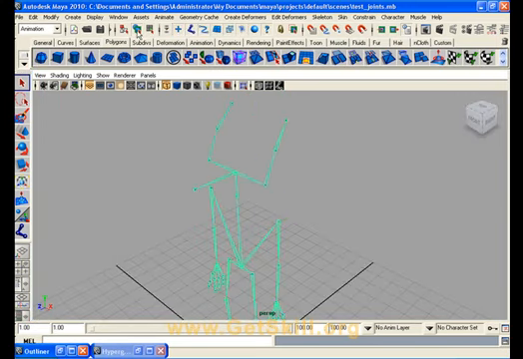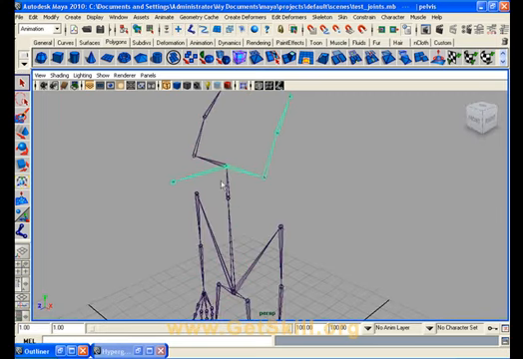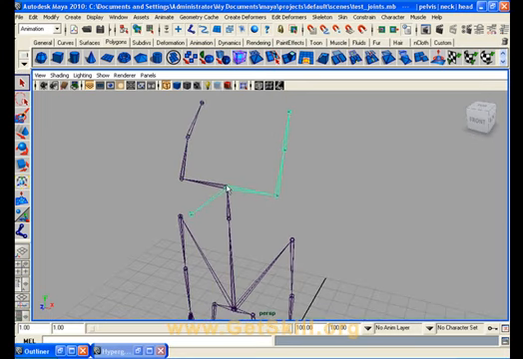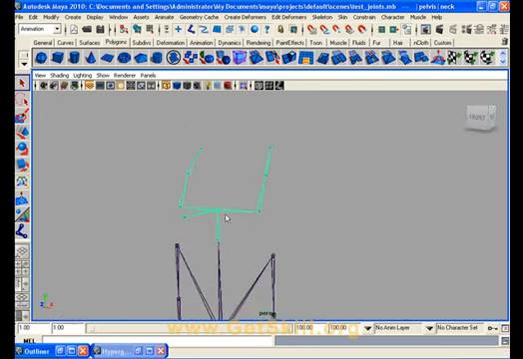Go to the component mode, go to the object mode, select the head joint. Then get the rotate tool and try to rotate the head joint.